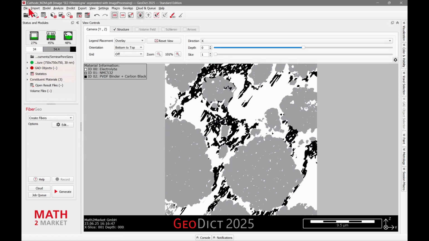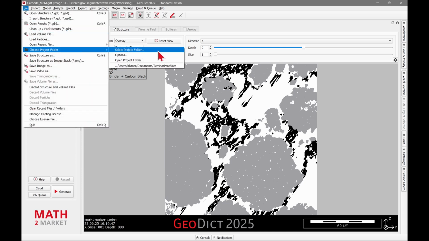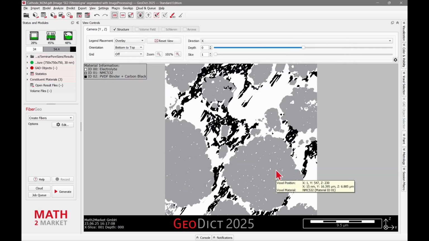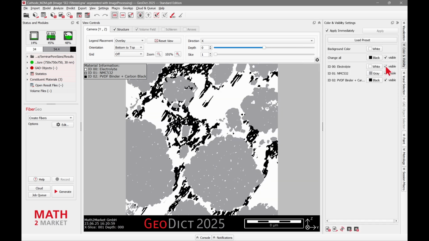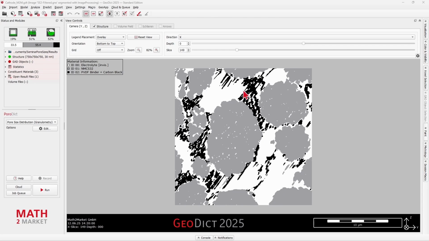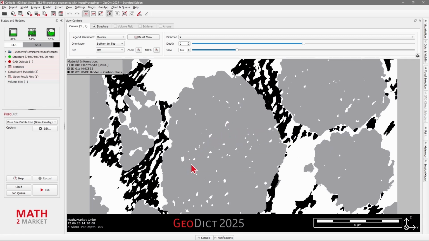We change the project folder under File, choose Project Folder, select Project Folder, and we select the Results folder. The computed results are automatically saved there. Please note that for this video the computations were skipped. We now uncheck again the visibility of the electrolyte to later observe better the computed results. By visual investigation, you can observe the large pores that are filled with electrolyte. The NMC grains contain very small pores.